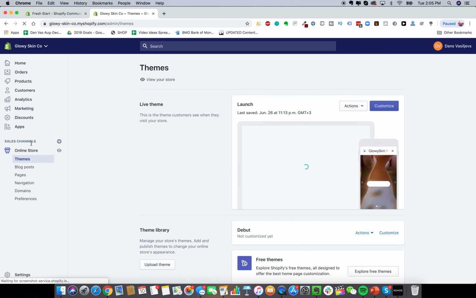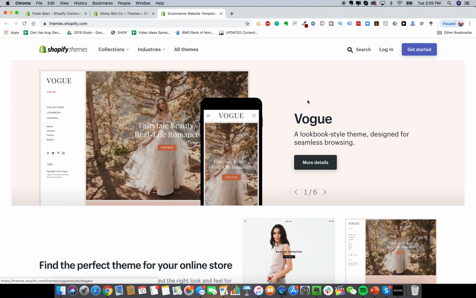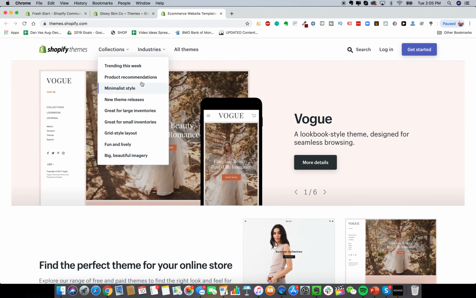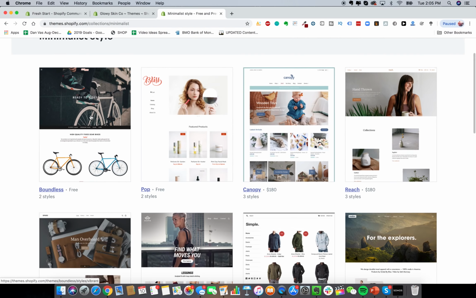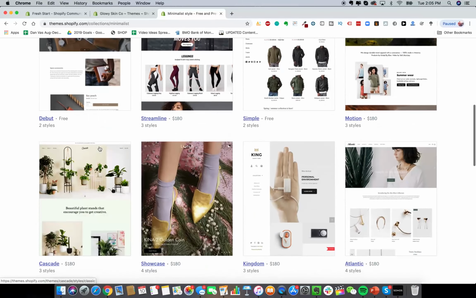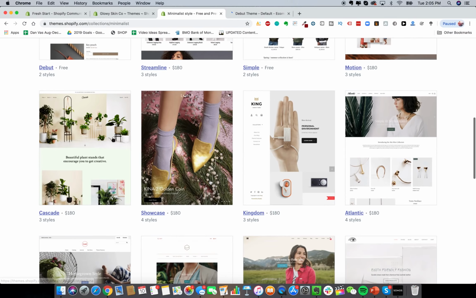I'll show you some great ones that I found that I personally use, and they're about $100 to $200 that you pay once. So now click on Online Store and then Themes, and then scroll down and click on Shopify Theme Store, visit Theme Store. And so here is where you can get all the themes that you need. So if we go to collections, we go to, for example, minimalist style. Let's take a look at what they have. So they have a lot of amazing free ones here. So like Pop and Boundless, these are newer ones. And then Debut, I've actually used Debut. I'm going to open up the good free themes.